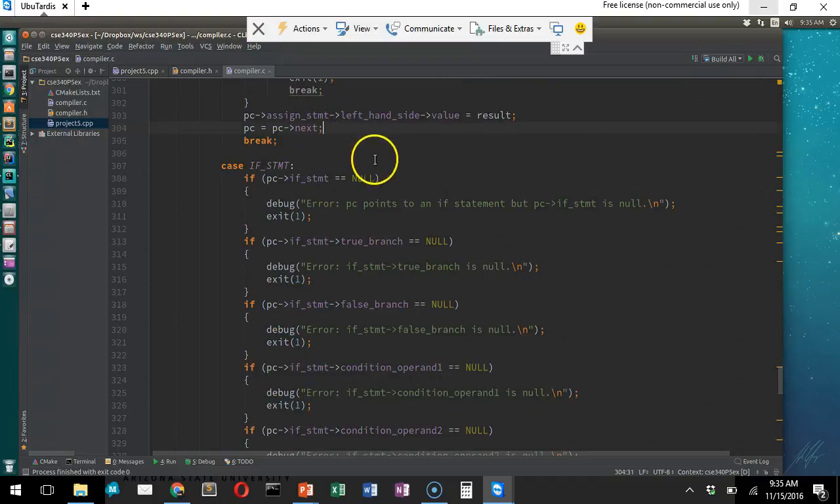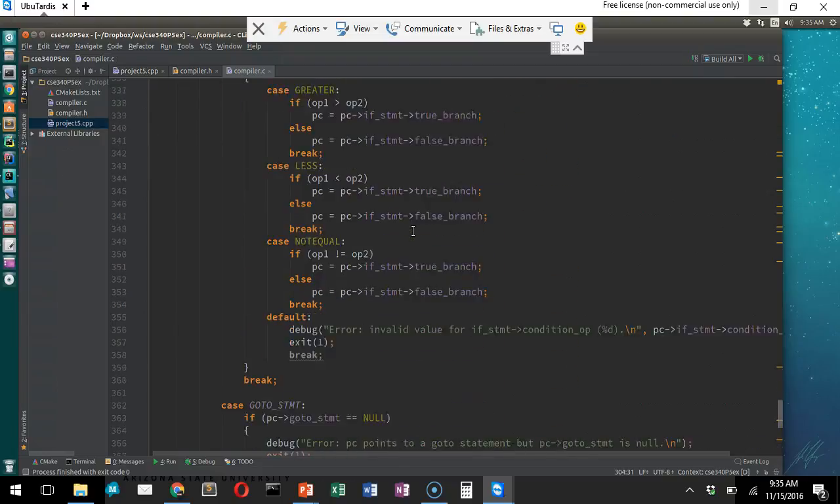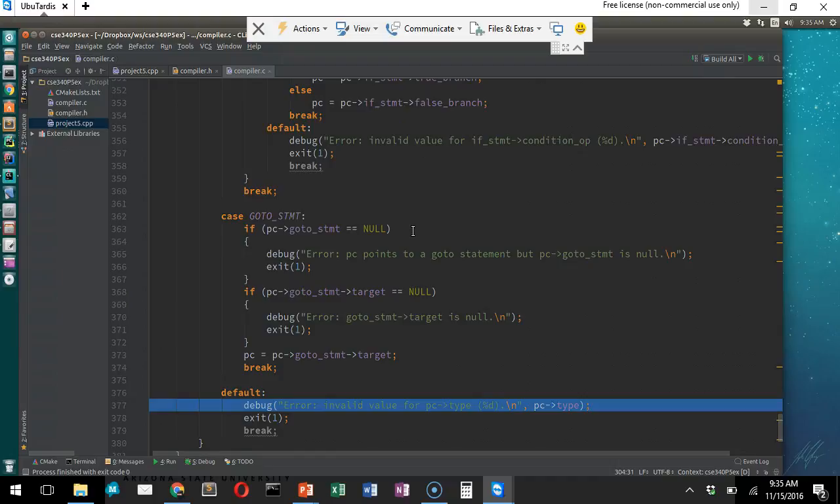See how this one has a PC go to the next, so it moves you to the next statement. But if statements don't have that, and neither do go-to statements. So that's something to put in the back of your mind when you're working through some of these, that might be an issue with how you're building your structures for each of these. Questions? All right.